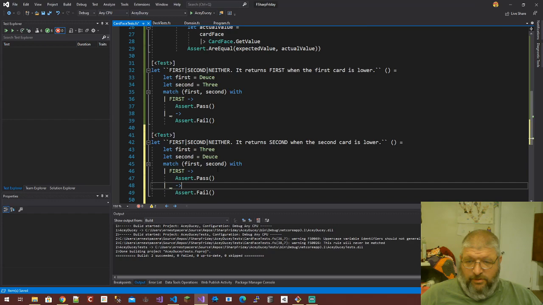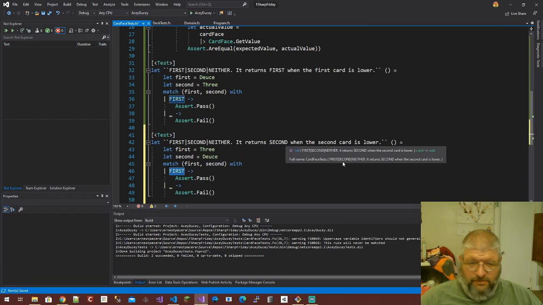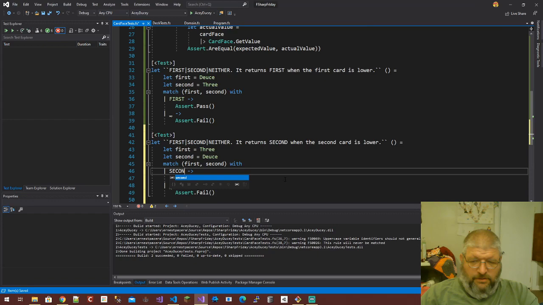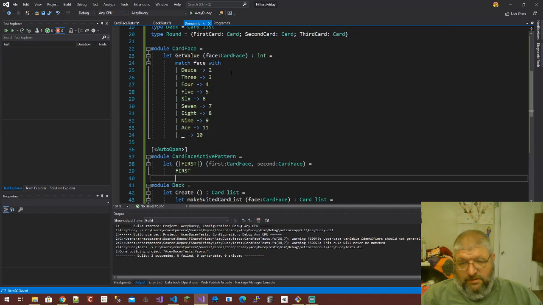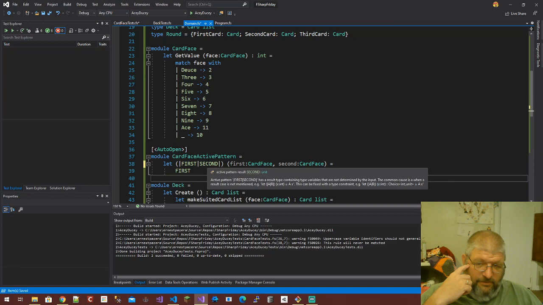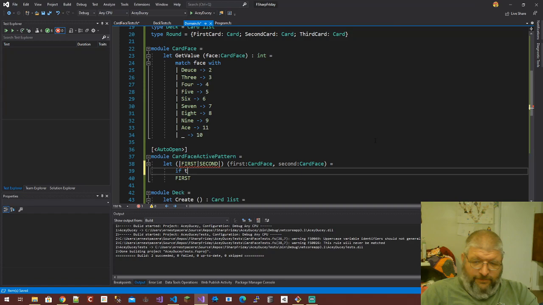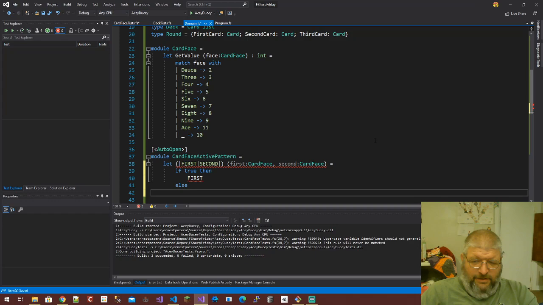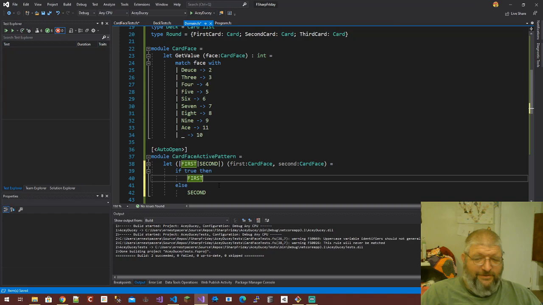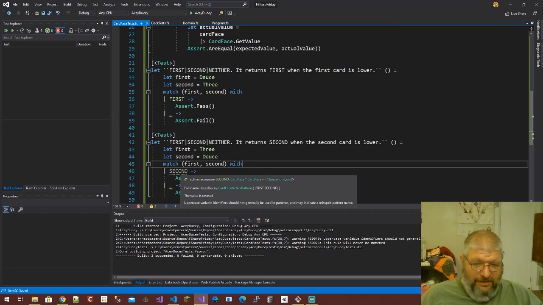So this one returns second when the second card is lower. Well, it needs to do second. But there isn't a second. Can I get it to do a second without actually having it return a second? No, I can't. Yeah, well, you picked exactly the worst possible time. So if true, then first, else second, just to get it to compile. It's like, always return first, but it has to return second, otherwise F-sharp can't deal. I'm doing test-driven development. Make it stop. Okay. And again.